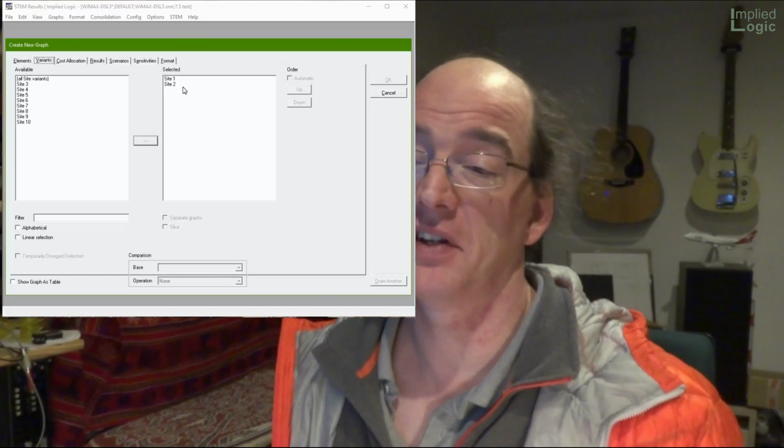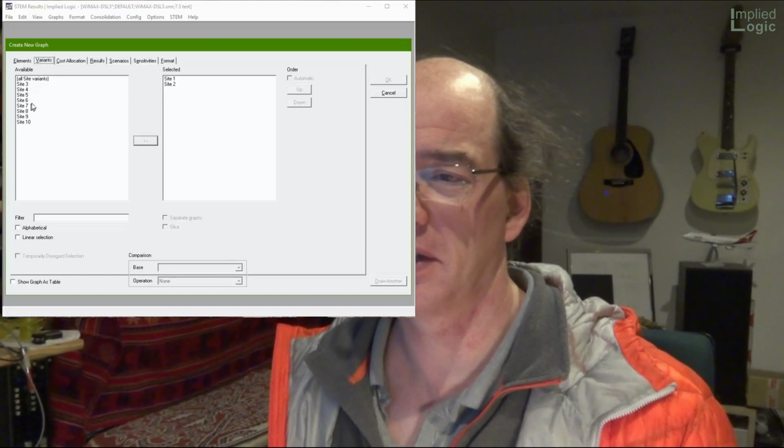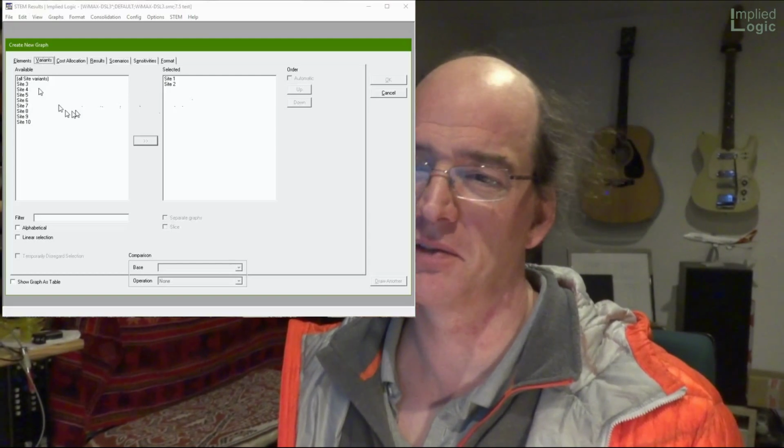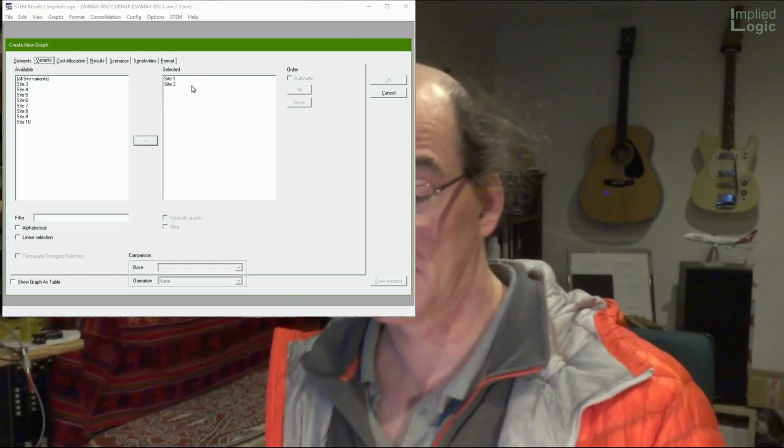So in general, the idea is that if you want to do particular combinations, then what you get is the combination of the selected elements and the selected variants.